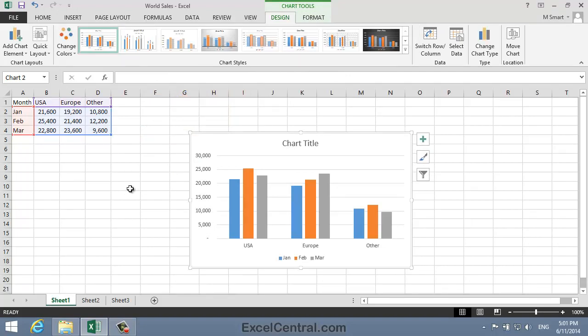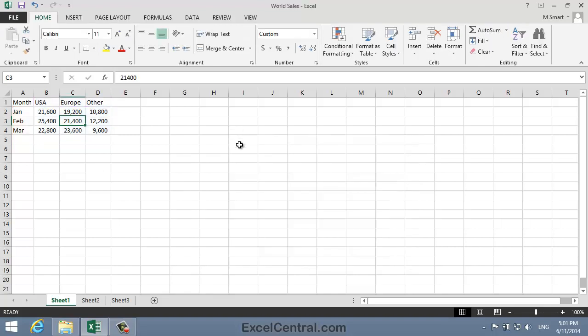You can see that when I simply click in any single cell within a range, Excel will expand the selection to include the entire range, including the labels and the data. And let's look at one more way of quickly creating a chart. I'll delete the existing chart, and once again I'll select the entire range. That includes the labels and the data.